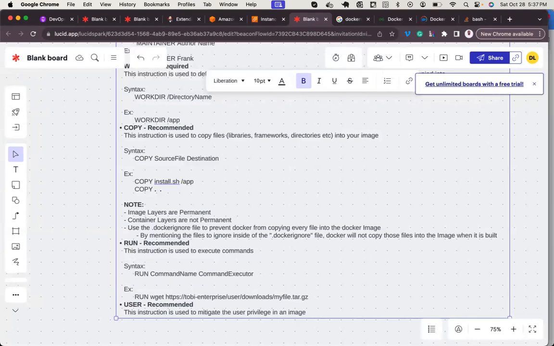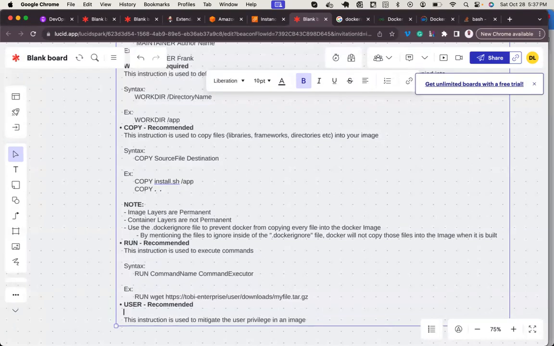This instruction is used to run commands in a Dockerfile. This instruction is also used to mitigate the user privilege in an image.